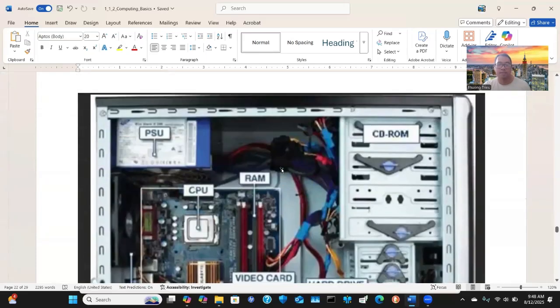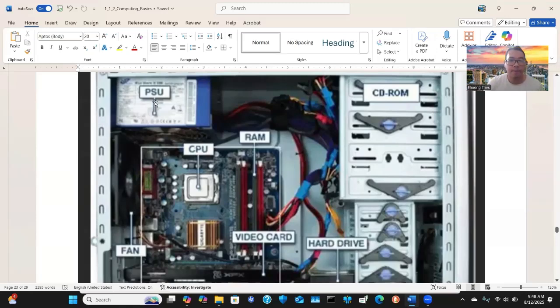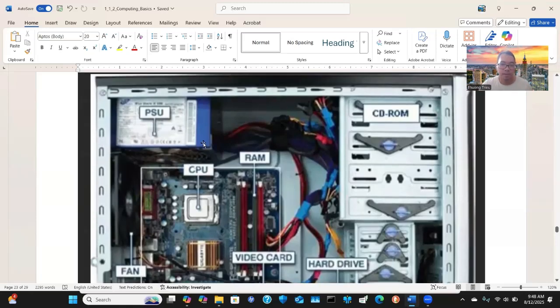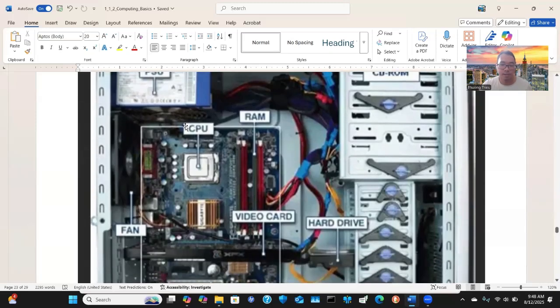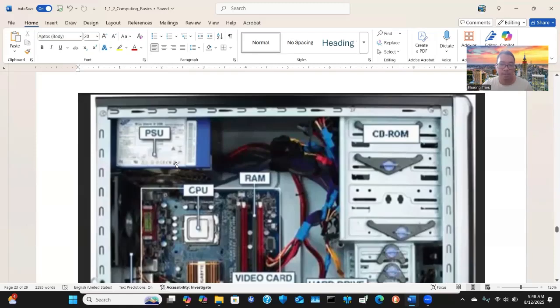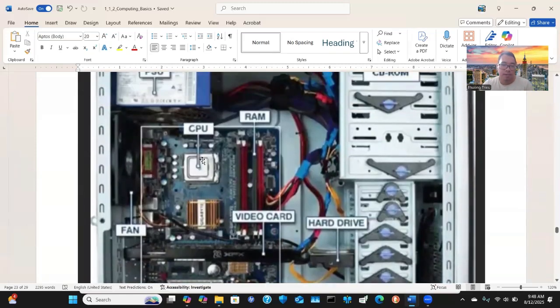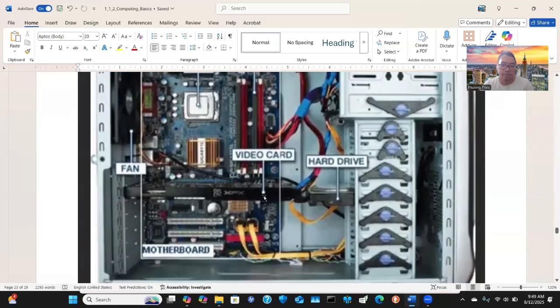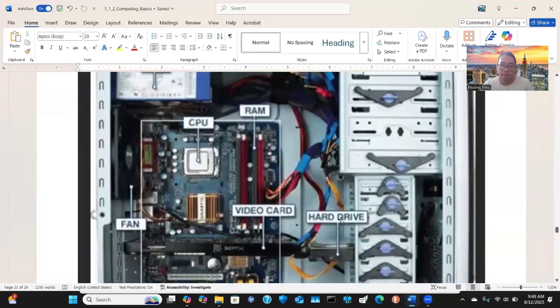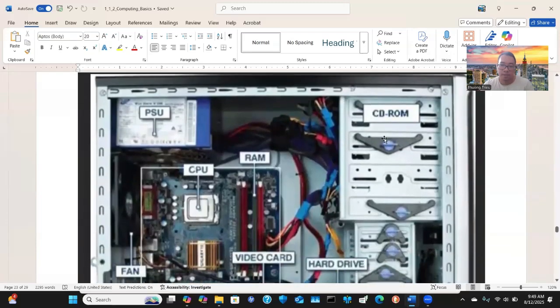And here's an example of internal hardware components. Here you can see the component called PSU. This is short for power supply unit, a device that supplies power to your computer. This is a place to install the CPU. This is the place to install RAM. This is the location for the fan. This is the location for the video card. This is the hard drive. This is the place to install the CD-ROM.